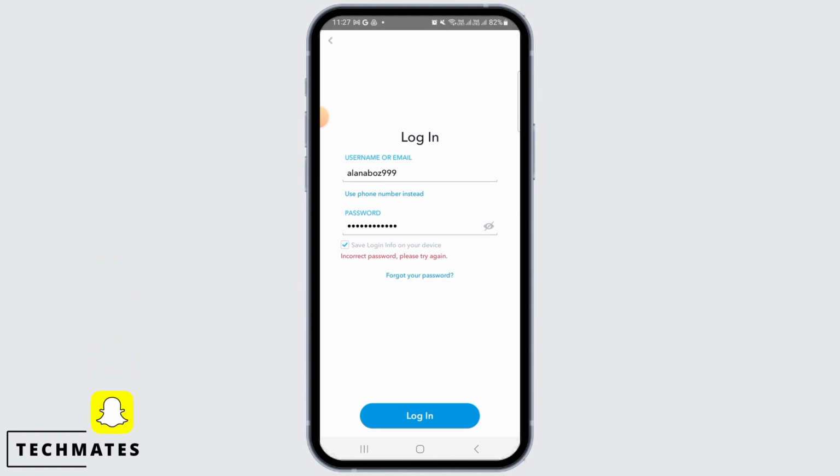Let's get started. If you have forgotten the Snapchat password and you're not able to log in, then in this video, I'm going to show you how you can reset your Snapchat password. So now here you can see my password is incorrect. So all you have to do now is tap on the forgot your password option.